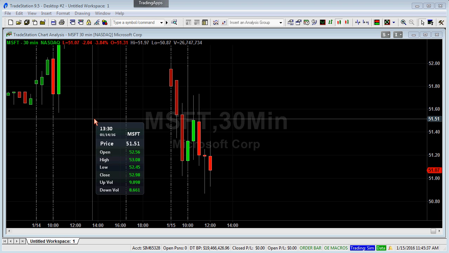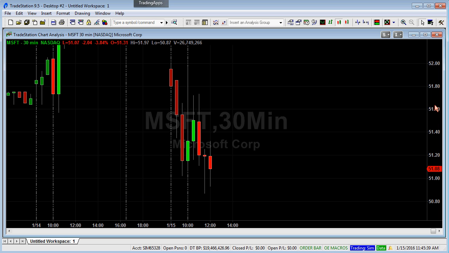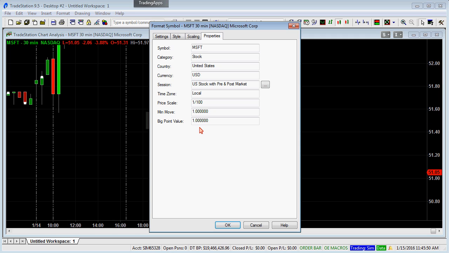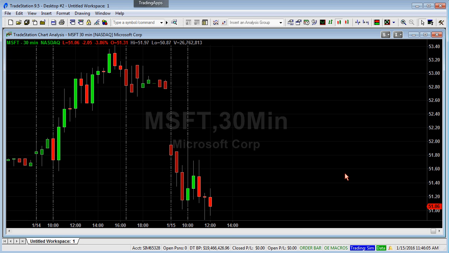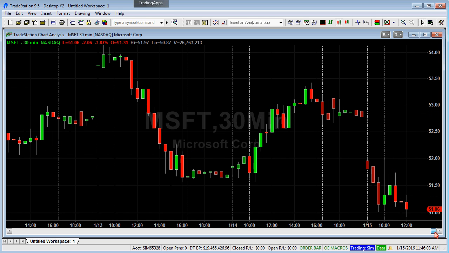showing the data tips and I cannot drag my background, but the scale has been turned to fixed. So if any candle goes outside of this scale that is shown here, you won't see the candles. In fact, if I go back to format symbol and I go to scaling, you can see how it's been set to fixed from 5064 to 5215. So if it moves away from the current scale, you just need to come here and set it to automatic again, and then click OK, and then you're back on square one.